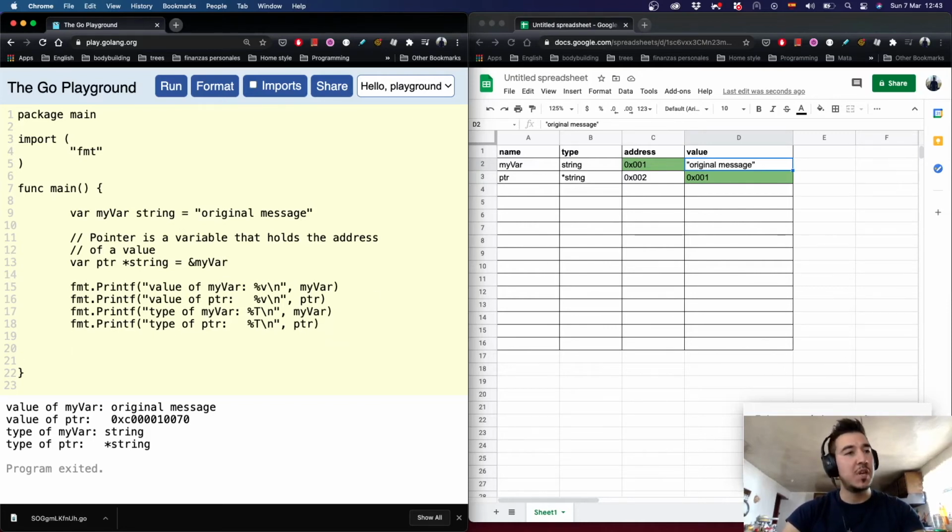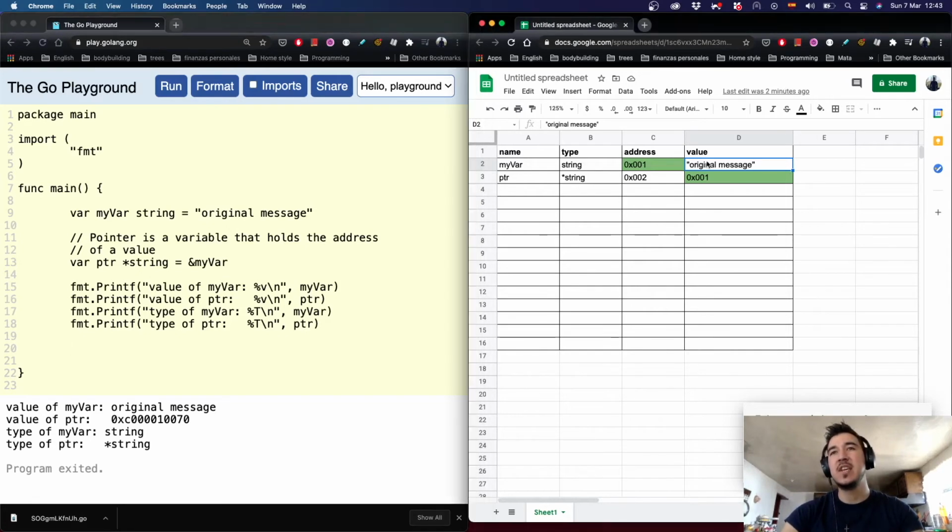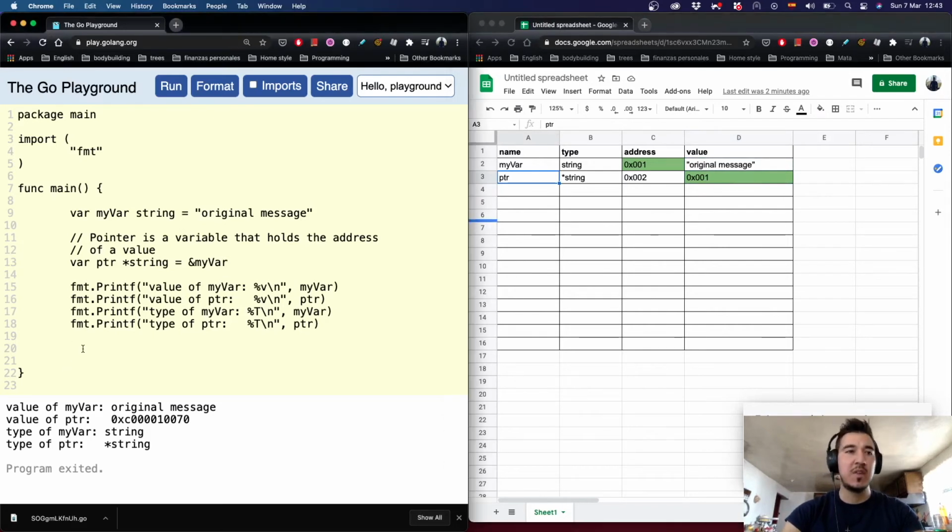What else we can do with pointers? We can access the value the pointer is pointing to, and we can modify whatever value is sitting in the address that that pointer is pointing to. Okay, so how do we do that? We can think that it's as easy as saying pointer equals a new value. But maybe you can guess what is going to happen here.